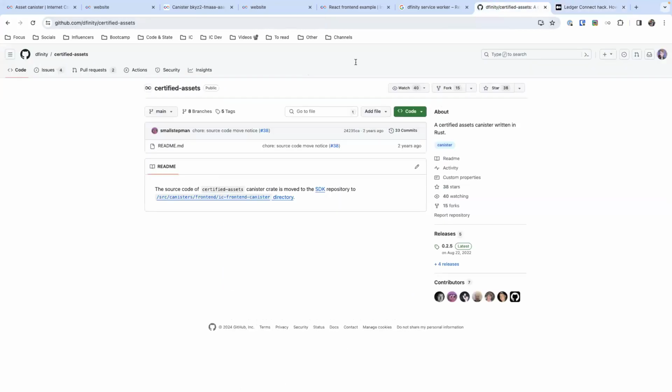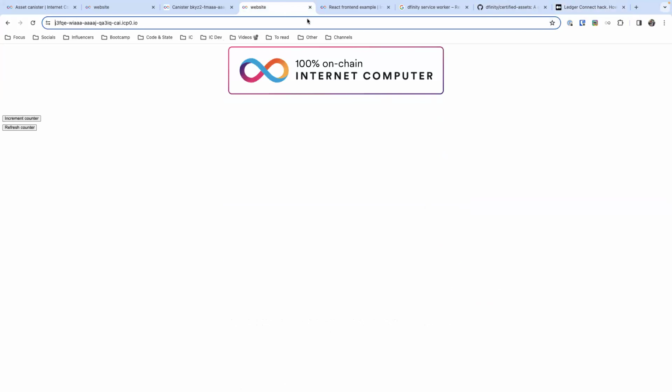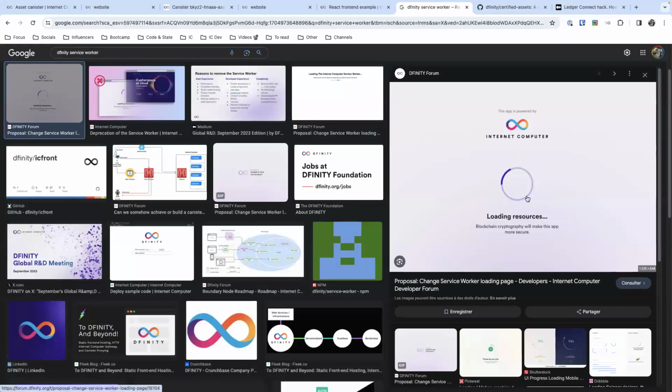So this certification is super useful, and it's happening with the service worker. Essentially, the service worker is loaded before the website is loaded, and the service worker contains the code that verifies, when you receive an asset or website, is this website certified by the IC or not?